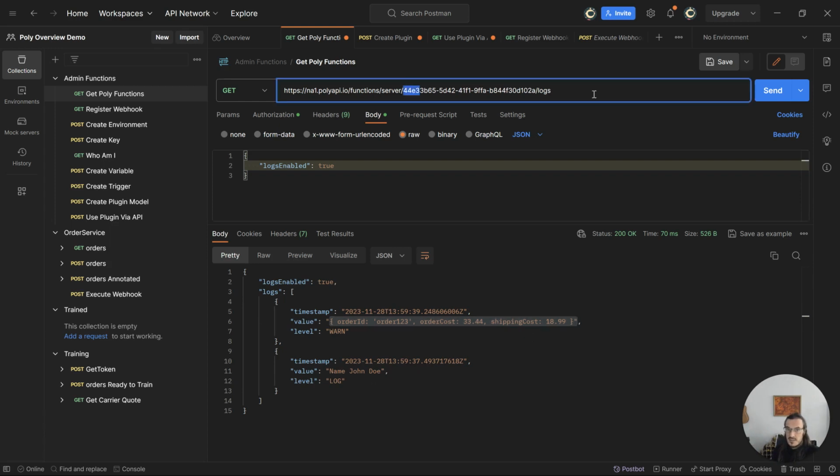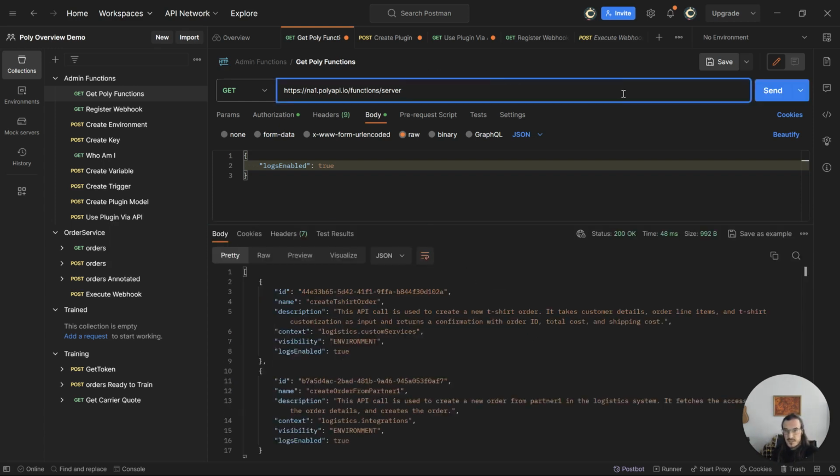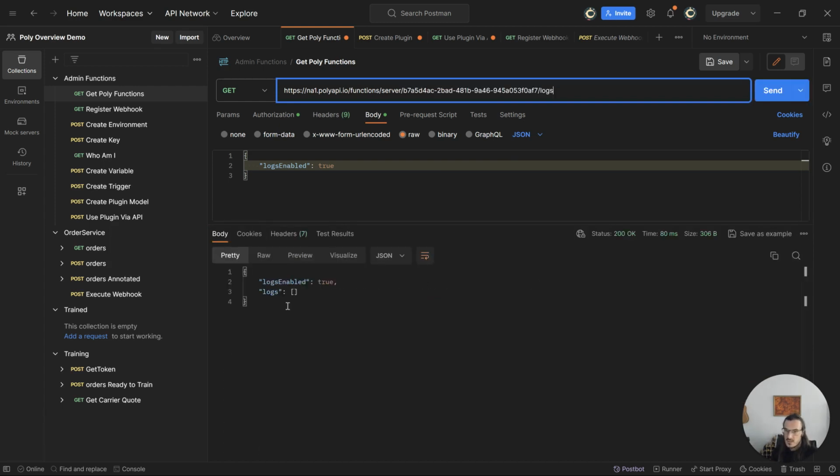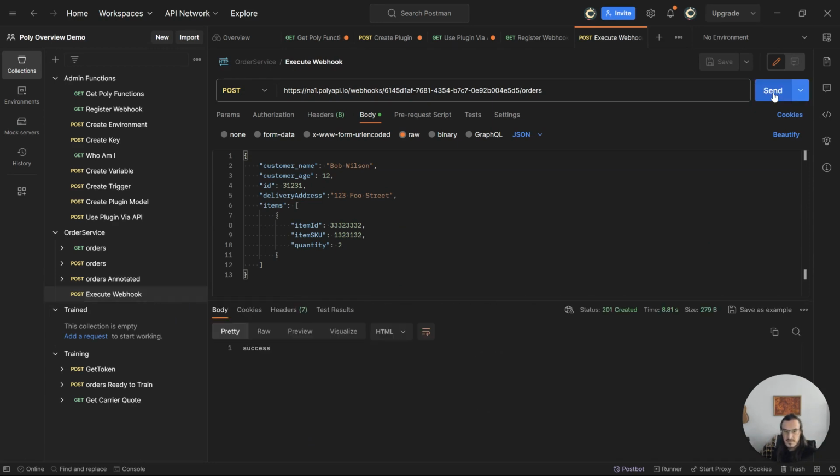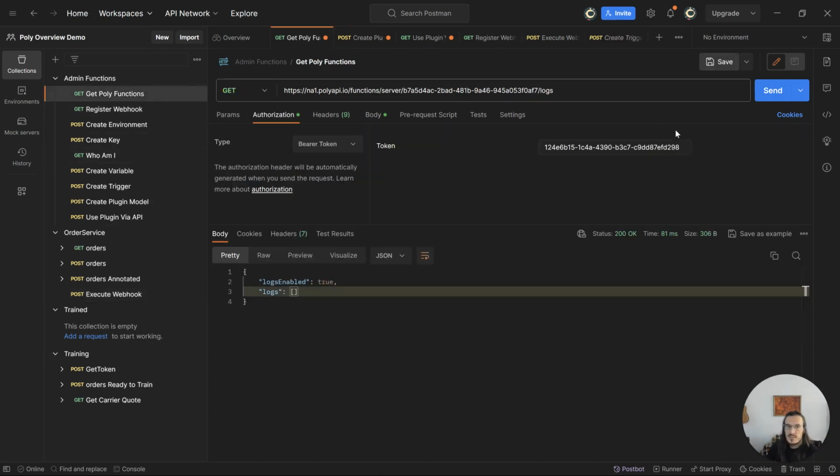Now let's do the same thing for the other function. I'll first open it up here. It should be empty. And for this one, if you remember from our integration, we have a webhook we can execute. So I'll just execute this webhook right here. And we have a successful response. And we can go ahead and hit send.